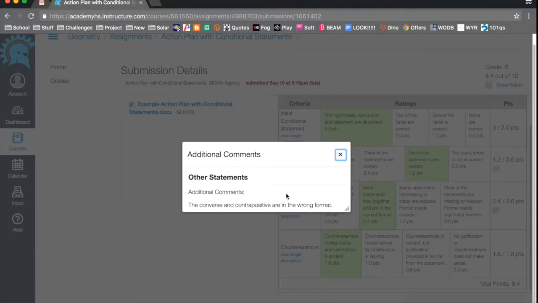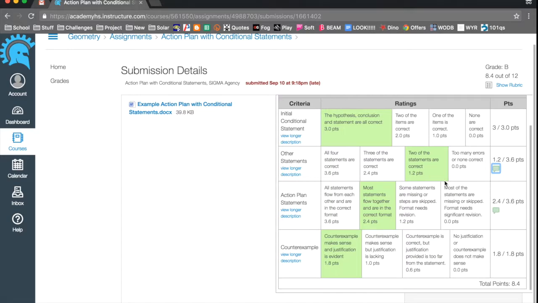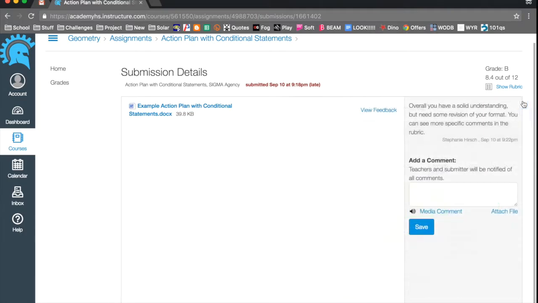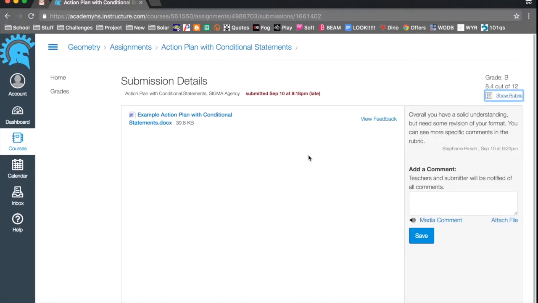The converse and contrapositive are in the wrong format. It's the same comment as we saw through grades, but now you know another place where you can find that, so you always know where you need to look in order to access your feedback. That's pretty much it with grades and with looking at rubrics.